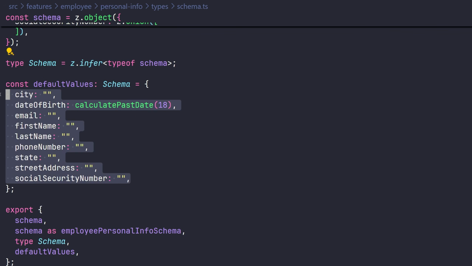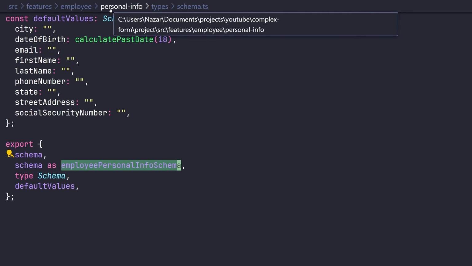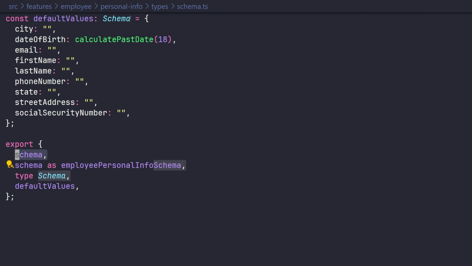And I'm going to create the empty state of our form, which is necessary for React Hook Form for better performance and better error handling. I'm going to export them like this: the schema itself, the type of the schema, and default values. Because I'm going to use this schema outside of this module, I'm going to export it with the correct name of the module, so I'll know the name of this schema outside. I'll use the schema itself inside the feature for better naming conventions and name handling inside the project, making our code less cluttered and easier to understand.